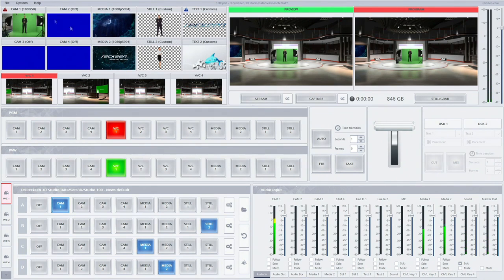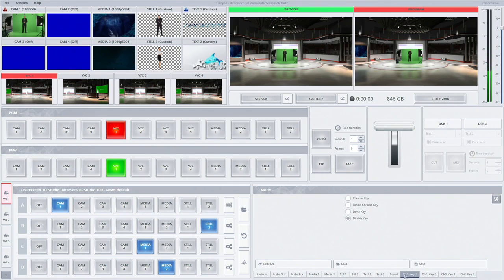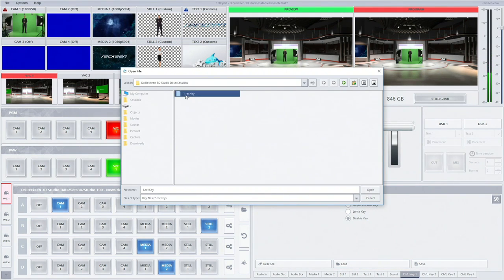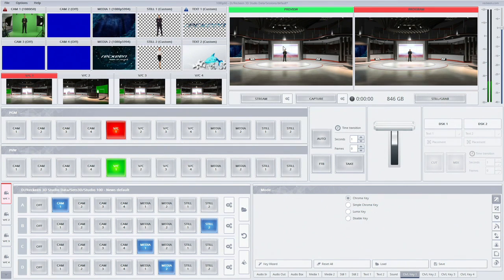Now you can see a figure on a green background. It is therefore necessary to set a key for Cam1. Below I will select the Key 1 tab. I will load a previously saved key settings from a file.